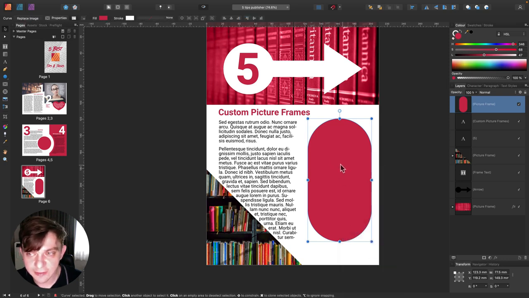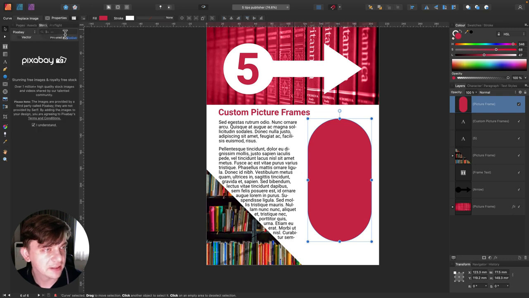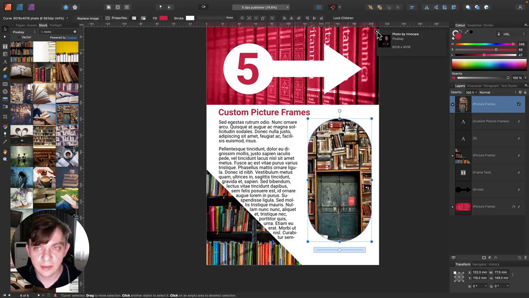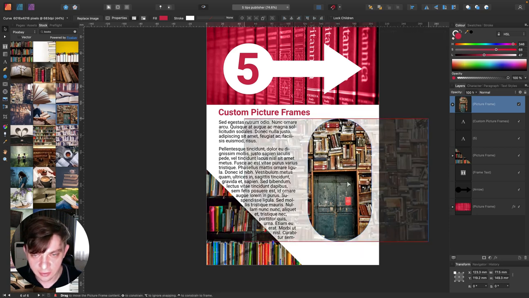Now this is a picture frame already. You can see it's changed in the layer panel on the right side. It looks exactly the same, so that's something you need to look for here. Name, picture frame. Now I'm ready to drag and drop pictures here. I can go to the stock panel and search for pictures. All right, let's pick this one and I can drag and drop it inside my picture frame. And here it is.